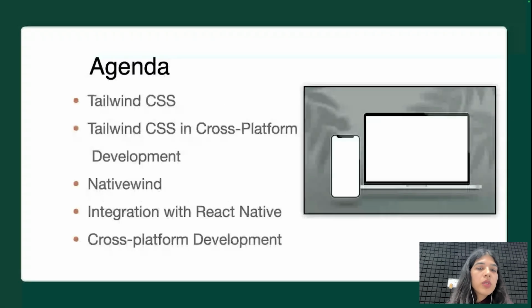So we'll learn about Tailwind CSS, very basic. I think you all must know its features and its benefits. Then we'll explore how Tailwind CSS can be applied in cross-platform development. By cross-platform, I mean on native devices and on web, both. After that, I'll introduce you to Nativewind, a tool that extends Tailwind CSS for React Native. We'll also go through a case study, best practices, and common pitfalls. And finally, we'll wrap up this session with Q&A.